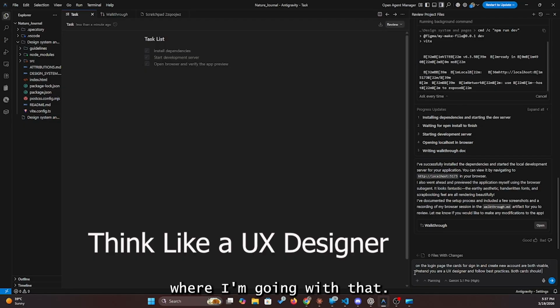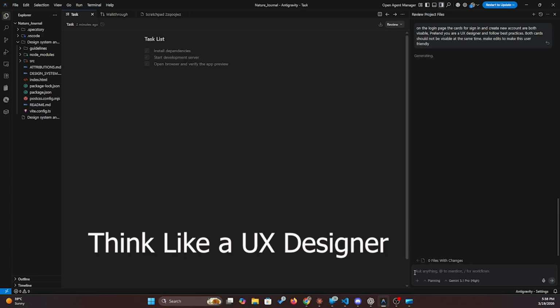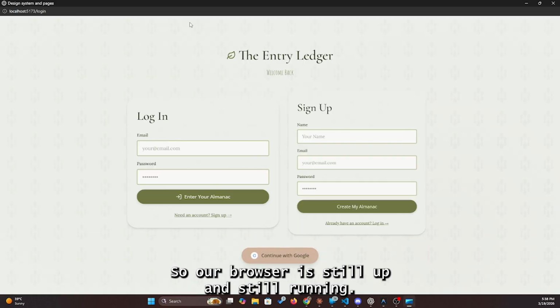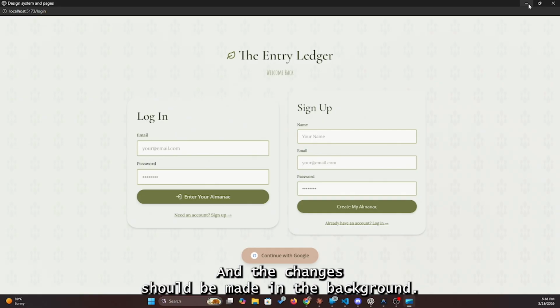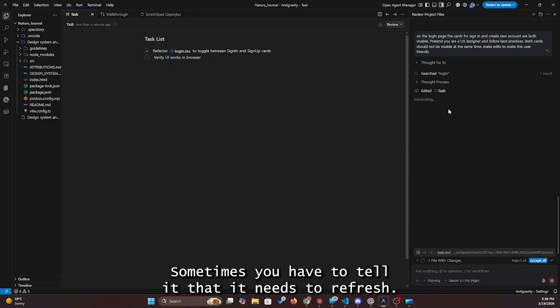And just kind of give it where I'm going with that. Make edits to make this user friendly. Okay, let's see what happens. So our browser is still up and still running, and the changes should be made in the background, and we may or may not have to update that, just depending. Sometimes it auto updates, sometimes you have to tell it that it needs to refresh.